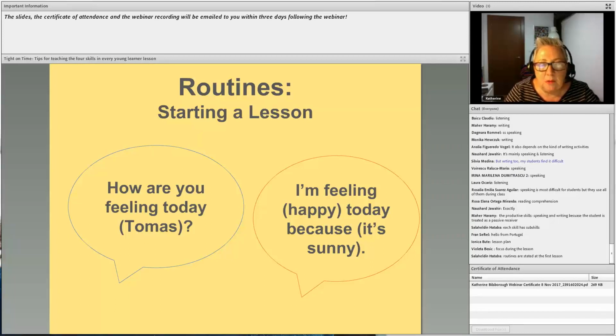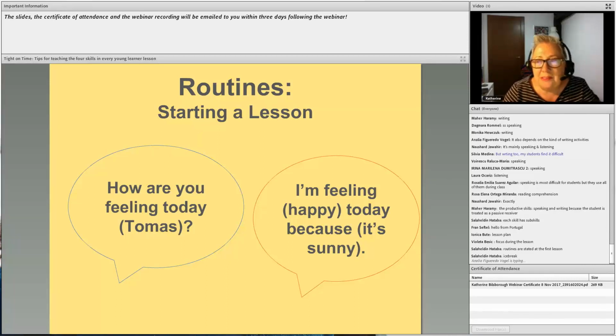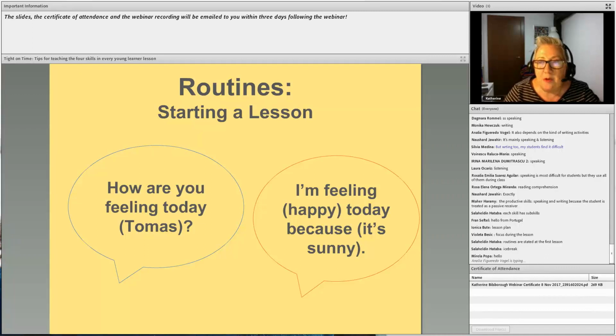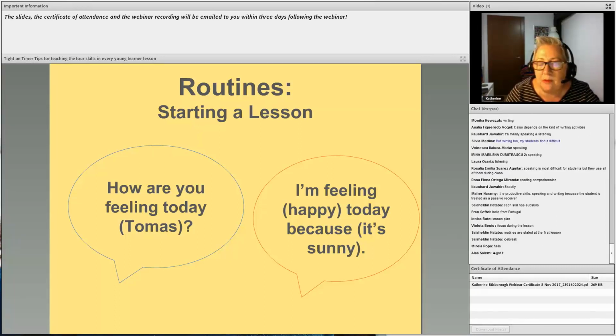So, how are you feeling today, Thomas? And Thomas will answer, I'm feeling happy today because, yeah. So we can give them the support, we can write the speech bubbles on the board, we can give them a model to follow. But if this does become a routine, then as the days and weeks go by, you won't need to show these models because they'll know exactly what to say and they'll be practicing more and more different structures and language as you go on.